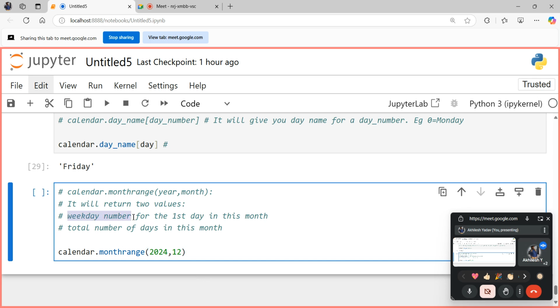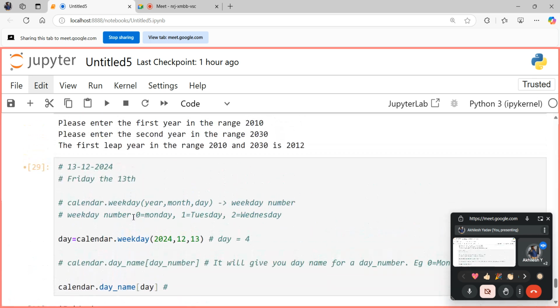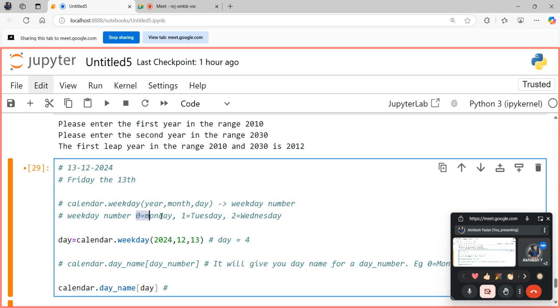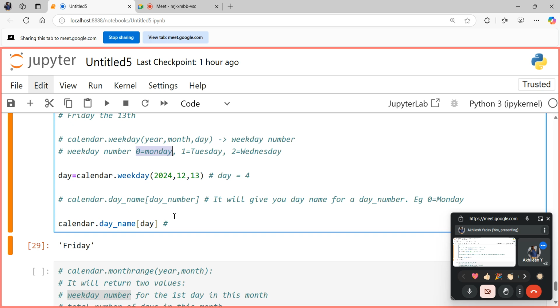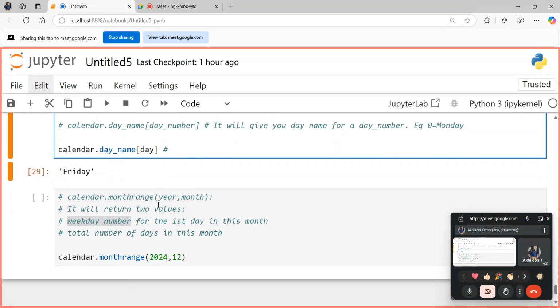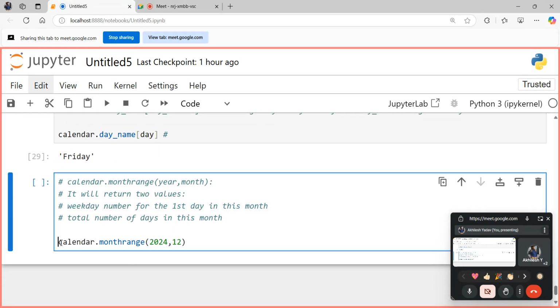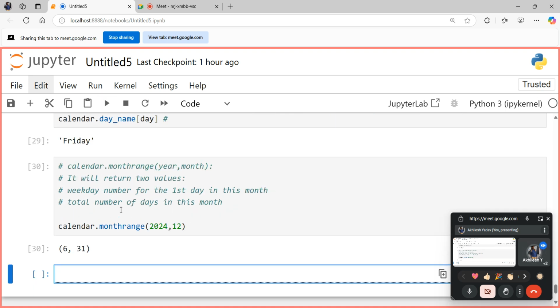So for Sunday, what value will you get? Can you tell me? If 0 is Monday, I just showed you 0 is Monday, then what would be Sunday? 6. Why not 7? In total, you have 7 days and you are starting from 0. 6. So it will return two things. Okay, let's get those two things.